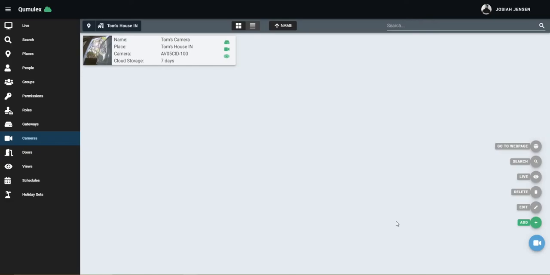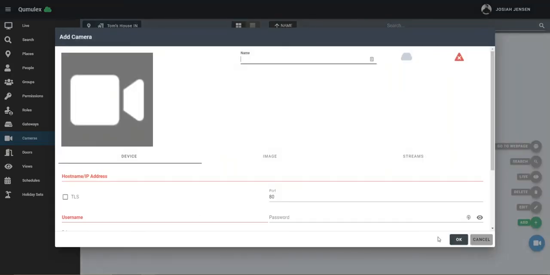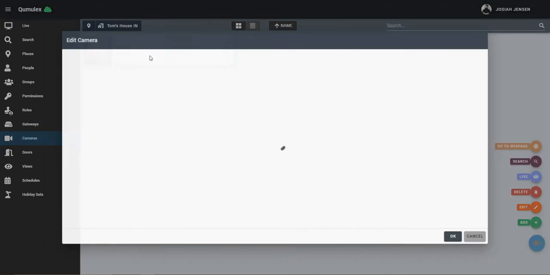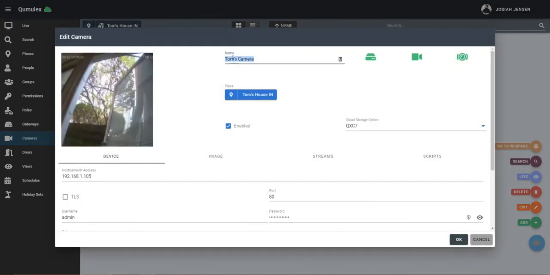In this video, we're going to show you how to add a camera to your Qumulex gateway. First, you want to browse to the cameras page, and in this case, select the Add button. I already have a camera added here, so we're going to take a look at it. When we double click here, you can see that you can name this camera anything you want.